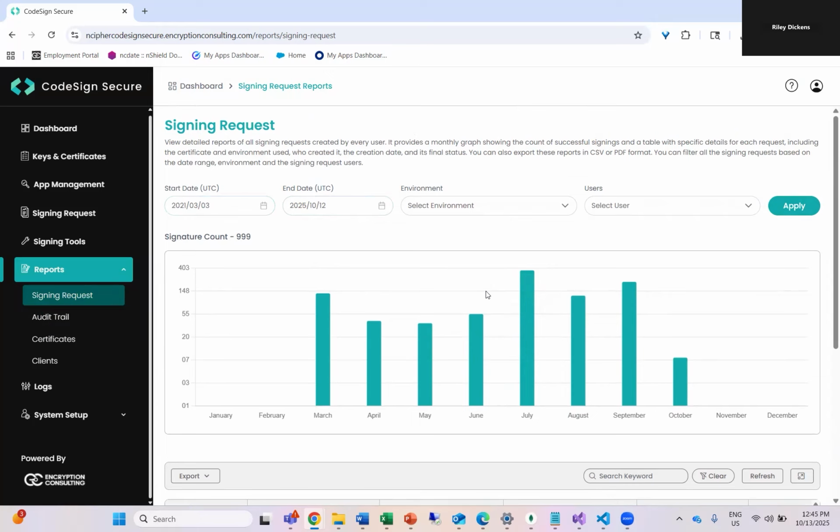Today, we'll be taking a look at our reports section. The reports section is a very important part of CodeSign Secure. It gives you your audit trail, it tracks signing requests, it tracks certificates and clients, and any different signings that may have been done. So just taking a look at our first tab here, you can see it's broken down into 4 different sections, and right now we're looking at our signing request tab.